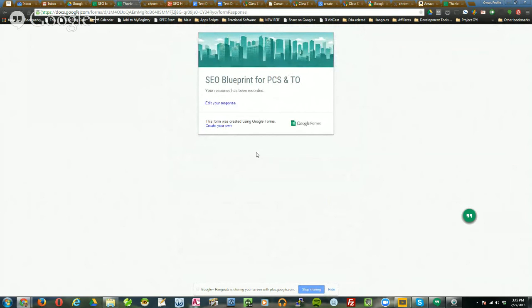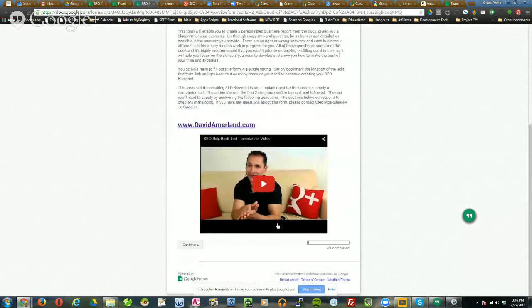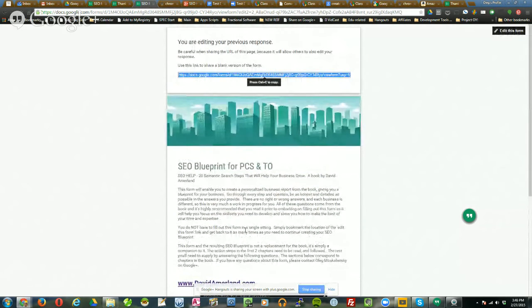Here's the key part. If I go back to edit my response, notice there's another box at the top that says you're editing your previous response. Be careful when sharing the URL because it will allow others and so on. But it says use the link below to share a blank version of the form. In English, what it means is that the information you're looking at now is the same one you were editing before. So if you want to add additional companies, you would have to use this URL up here as the starting point to start a new entry.